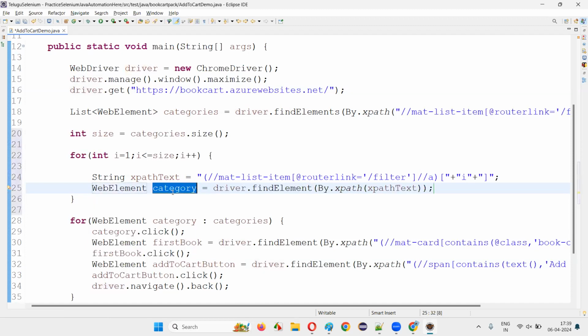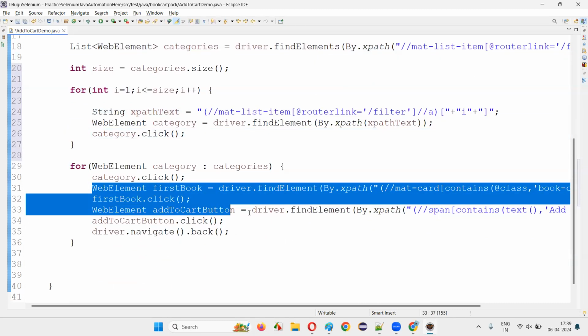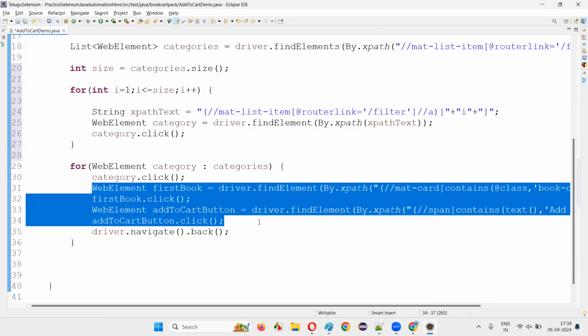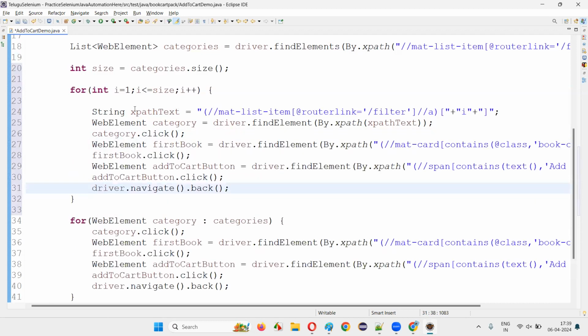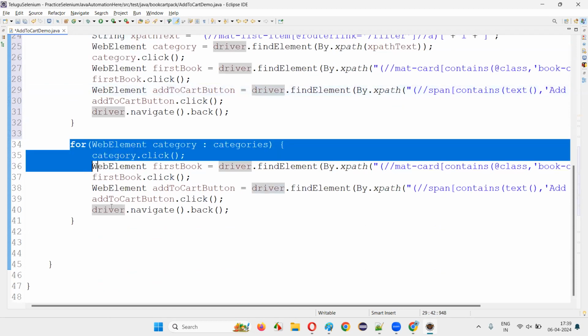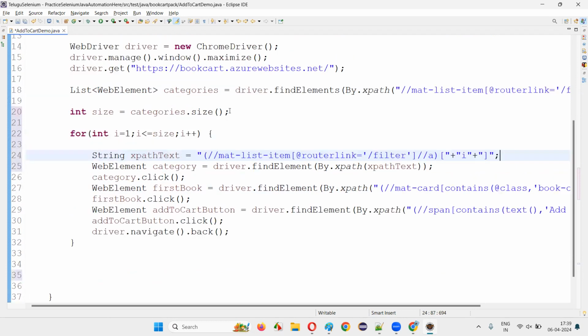Okay. Then click on the category, guys. Click on that particular category. So here category.click(), same thing, same code. Just copy paste here. After that, you click on the first book, then the add to cart button, then driver.navigate. Everything will be the same from here onwards. Only the way we are writing the for loop is changed. We went to a normal for loop to create a dynamic XPath so that the connection between this driver.findElement and the web element will not be lost.